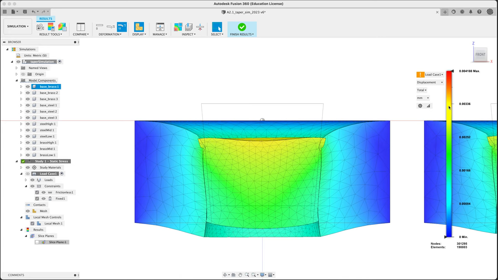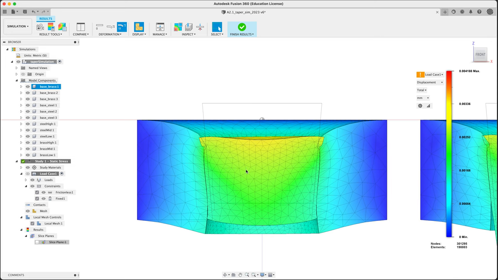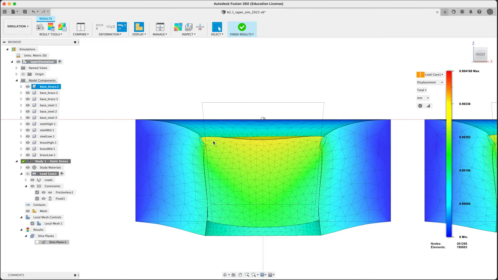Our total displacement is about 0.003 millimeters. So 0.003 of a millimeter. That's tiny. So this is not a real deformation. This is just showing us the general trend. What do we see here?